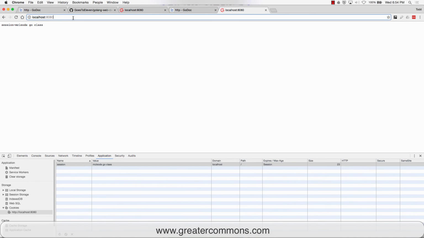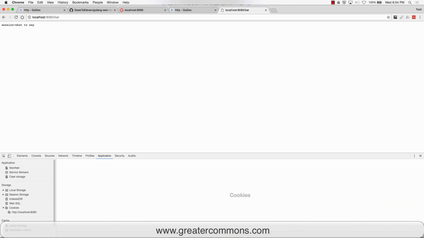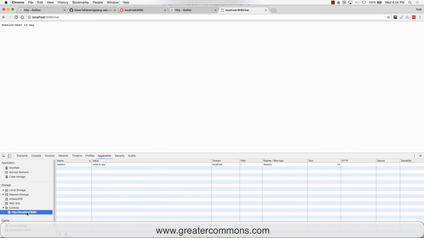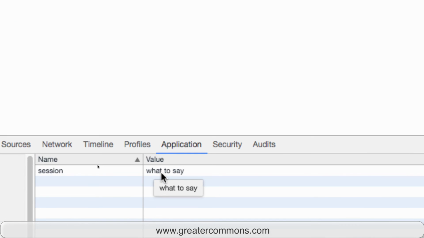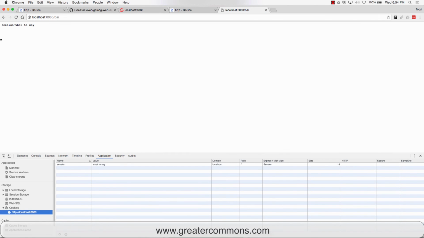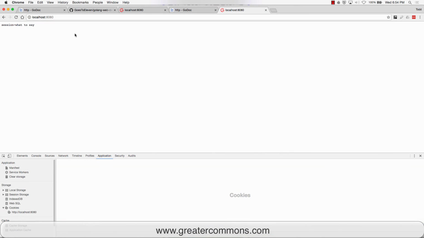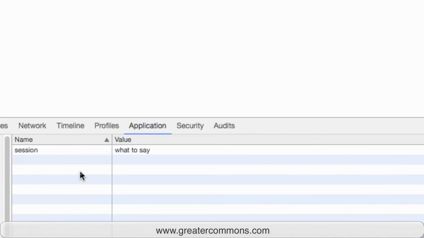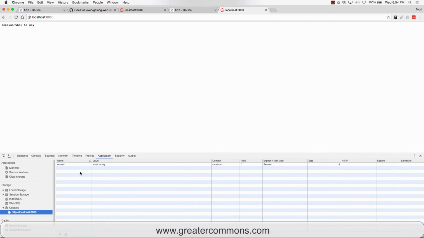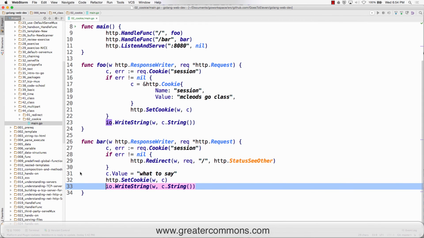If I go to bar, session, what to say, right? And if I go back to foo, it's still session what to say because I didn't have to create the cookie there. Isn't that awesome? So that's the first step in creating cookies.